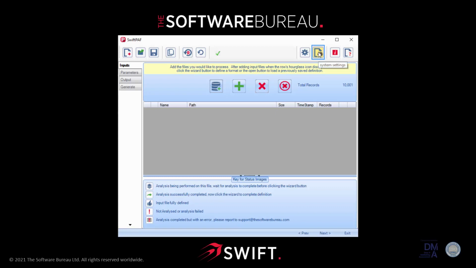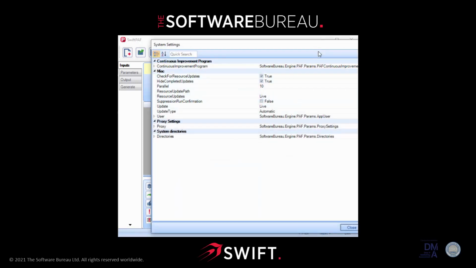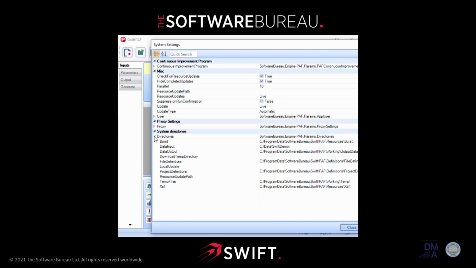System settings. There is a whole array of different settings, including directories, etc., which are down the bottom here, and you can set these to be where you want them on your system or your network, so that every time you use the software, they all point to the correct place as you define here.